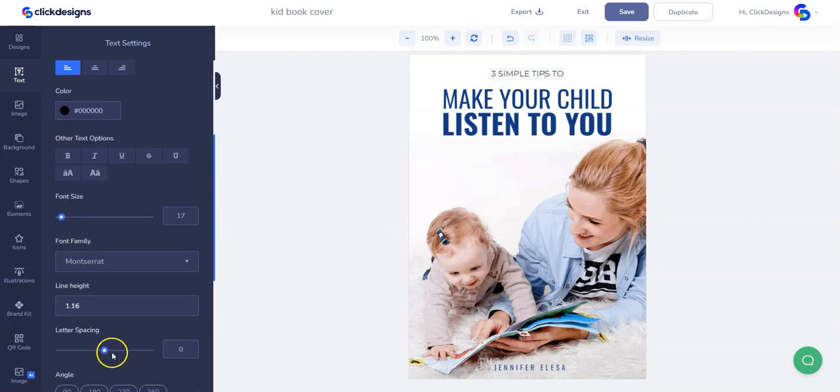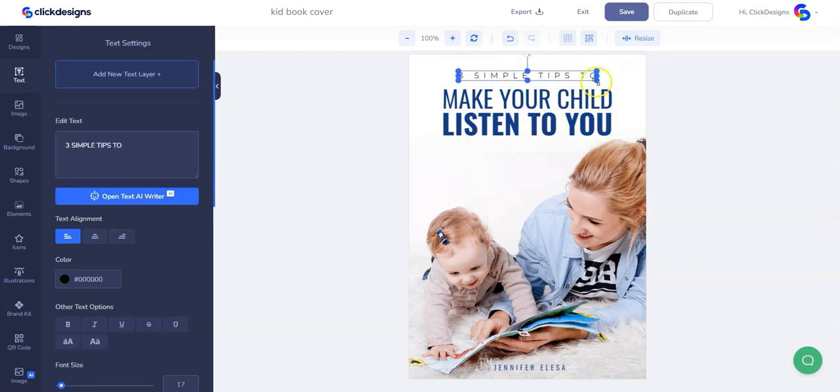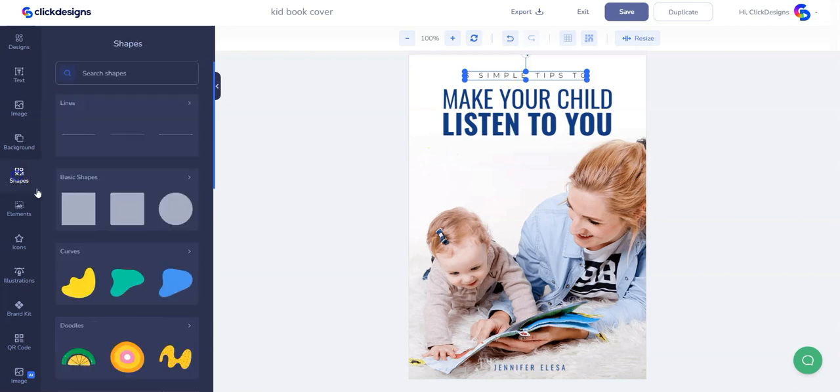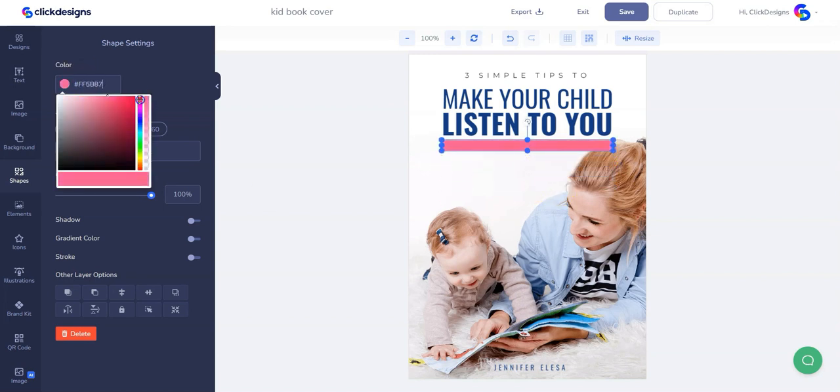Once done, I'm going to fix the letter spacing of the first line of our book cover. And then I'm going to group them together and fix the alignment. I'm going to move this a little bit downward, then I'm going to add a shape. Now this is a rectangle that I'm going to stretch, make a little bit smaller, and then change the color.